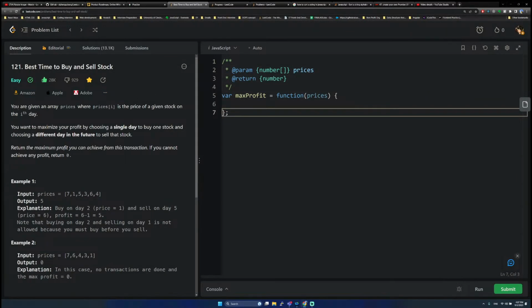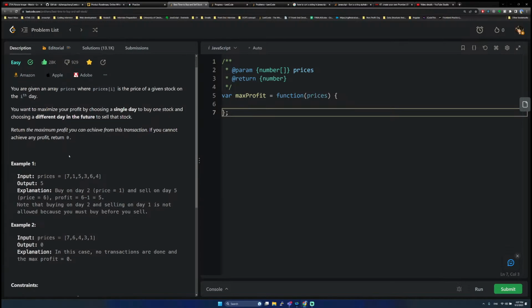So the question is, you are given an array prices, where prices[i] is the price of a given stock on the ith day. You want to maximize your profit by choosing a single day to buy one stock and choosing a different day in the future to sell the stock. Return the maximum profit you can achieve from this transaction. If you cannot achieve any profit, return zero.